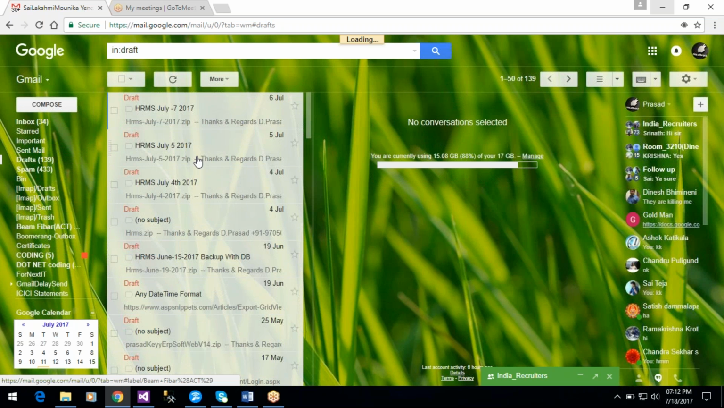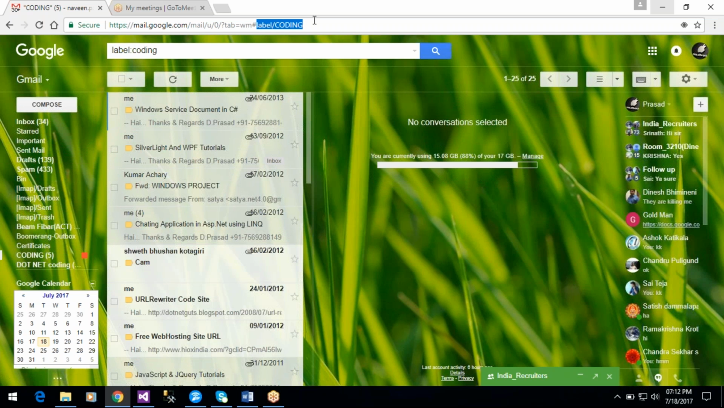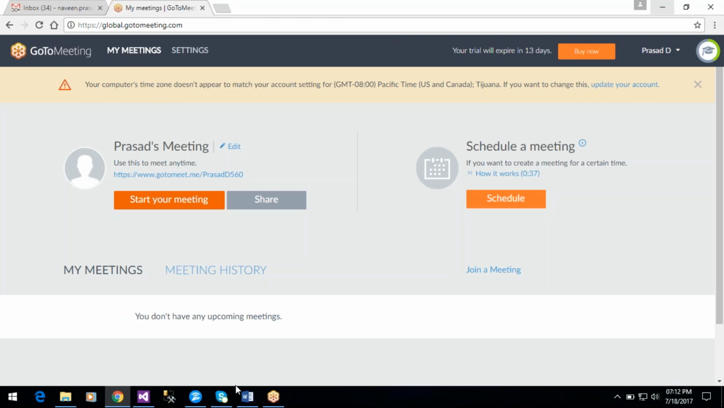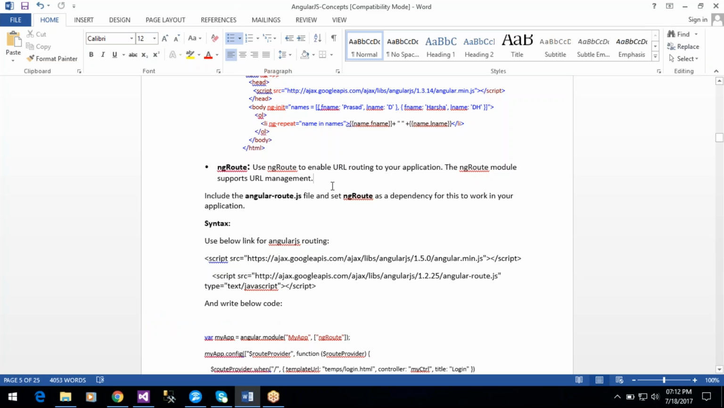If you click on a label, the URL changes like this. So like this we can apply URL routing to our application. Once you are implementing any application, we compulsorily need to implement menus, vertical menus or horizontal menus. When you click on a particular menu, you need to redirect from the existing page to a new page.